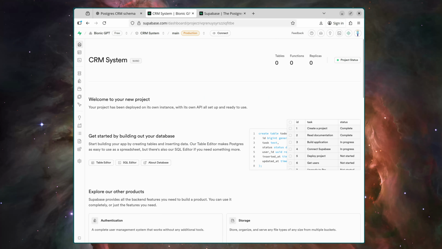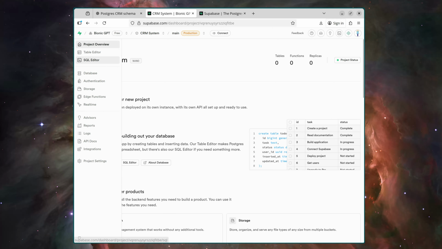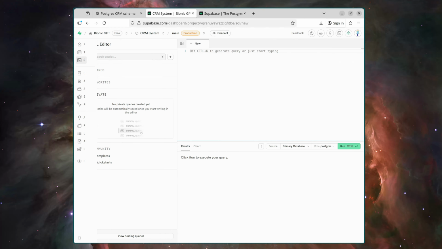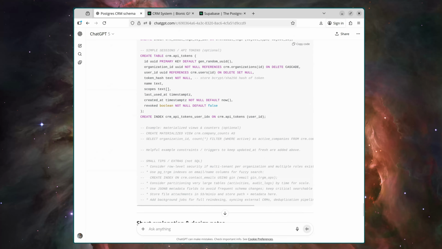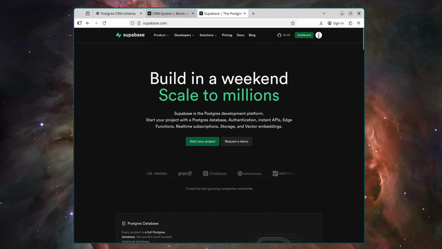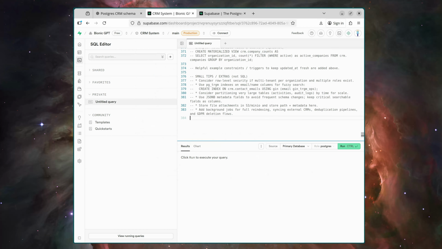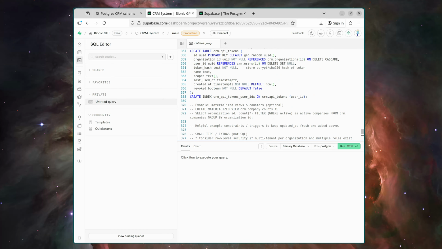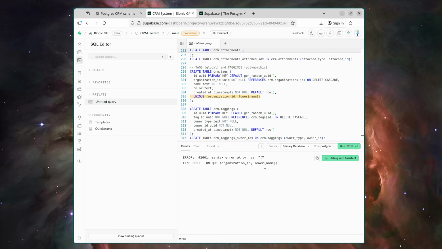I've already created a project called CRM System. And then what I'm hoping to do, go into the SQL editor, get our schema, copy code. Can't imagine this works first time, but here we go. Paste that in, run. Syntax error, right.